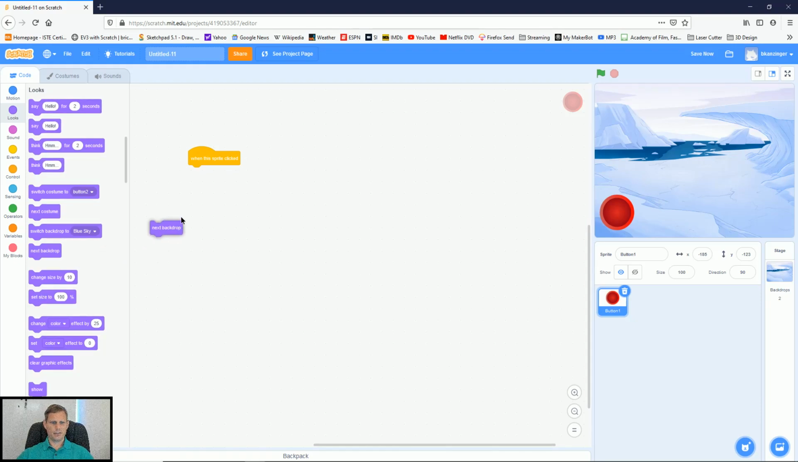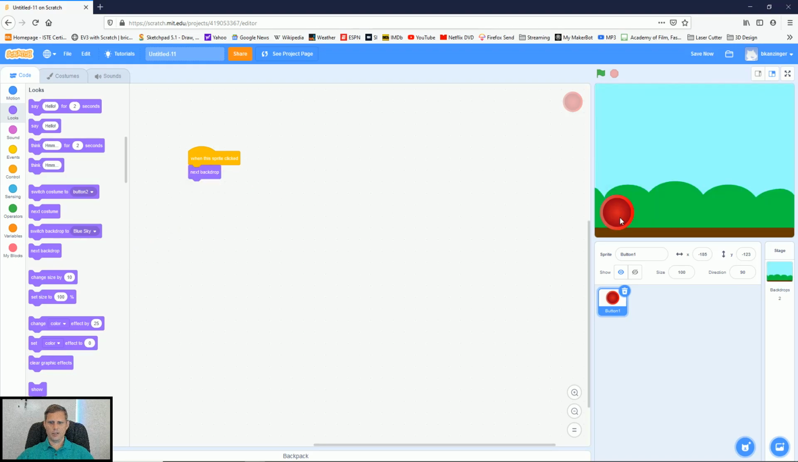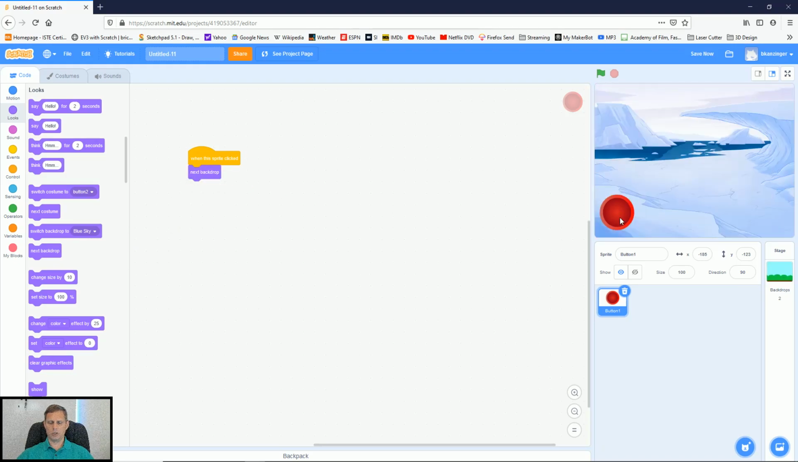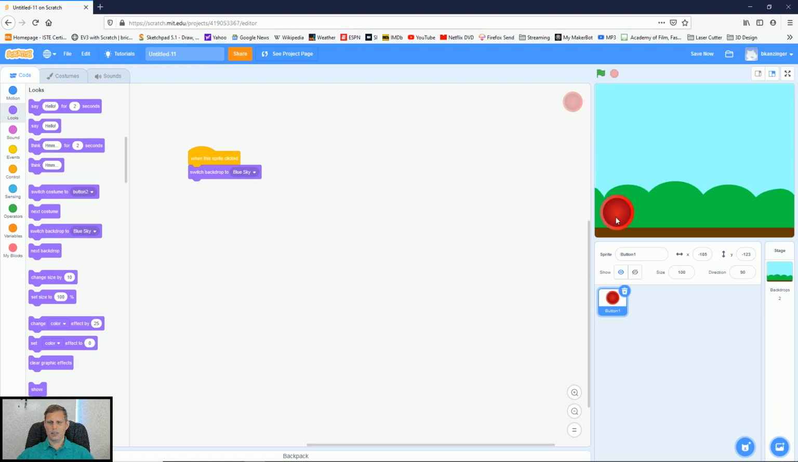If I bring this out, you can see that when I click on the button, it'll constantly switch back and forth between my 2 backdrops. If I were to say just switch the backdrop to blue sky, I click on it now, and it's always going to stay the blue sky because it's always changing to that. So that's the difference between the 2. And I can do all kinds of things. I can do something different. I might have the button say something, so maybe it'll say hello for 2 seconds. And now when I click on the button, it's going to say hello for 2 seconds.